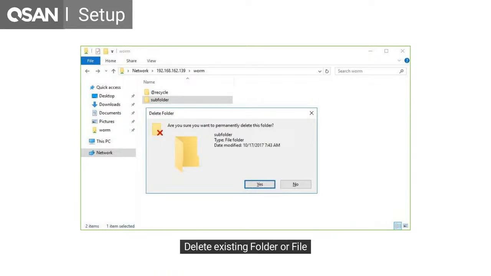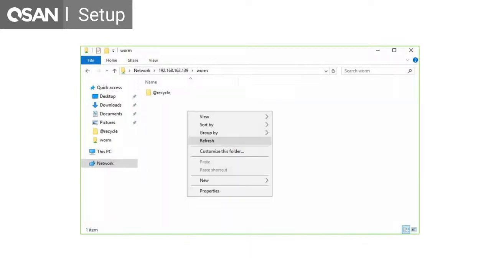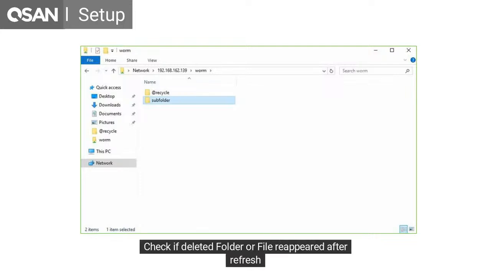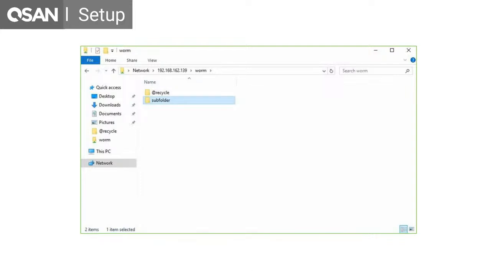1. Delete existing folder or file. 2. Right-click on your mouse and select Refresh. 3. Check if deleted folder or file reappeared after refresh.